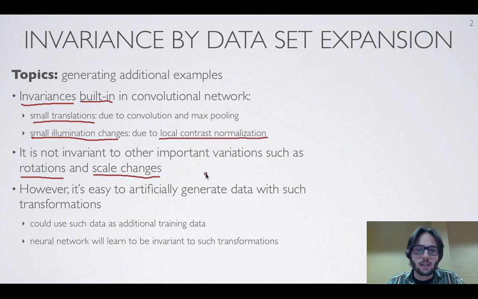And you'd imagine for, say, an object recognition application, the object doesn't necessarily change if we zoom in or zoom out in the image, or if we rotate it a little bit. We would like to build in, or to encourage, that type of invariance in our convolutional neural network. It turns out that these variations are actually very easy to generate artificially.